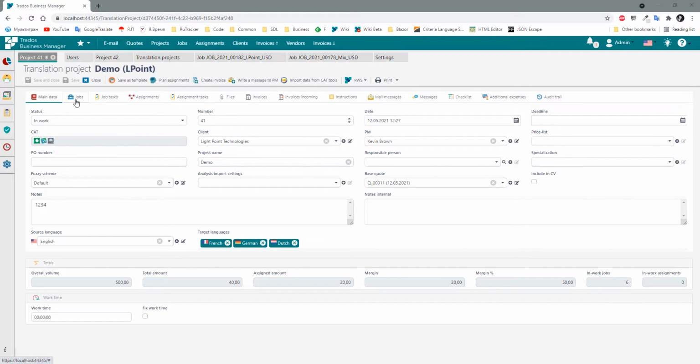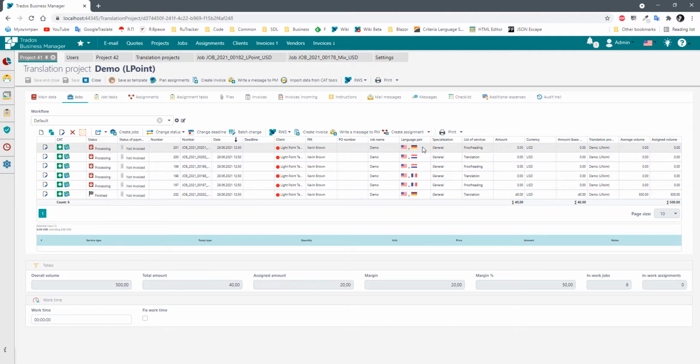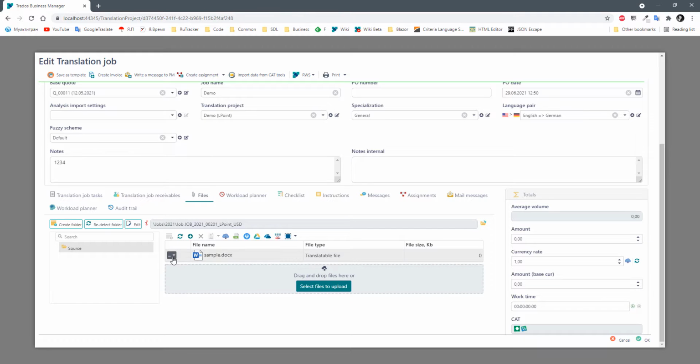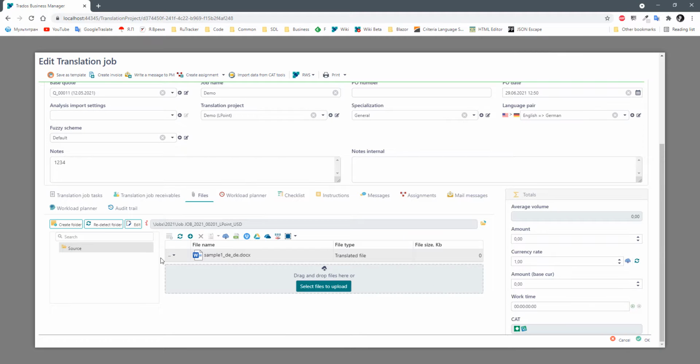Then if we go to translation jobs, we have a finished translation, and we want to switch to proofreading. Let me open this proofreading job, go to files, and we do not want to use this one. I click unlink and then add a new file, and then you can see that under the assignment we have the translated file for this language, and we can select it, click OK, and this file will be added as a source for this proofreading task.